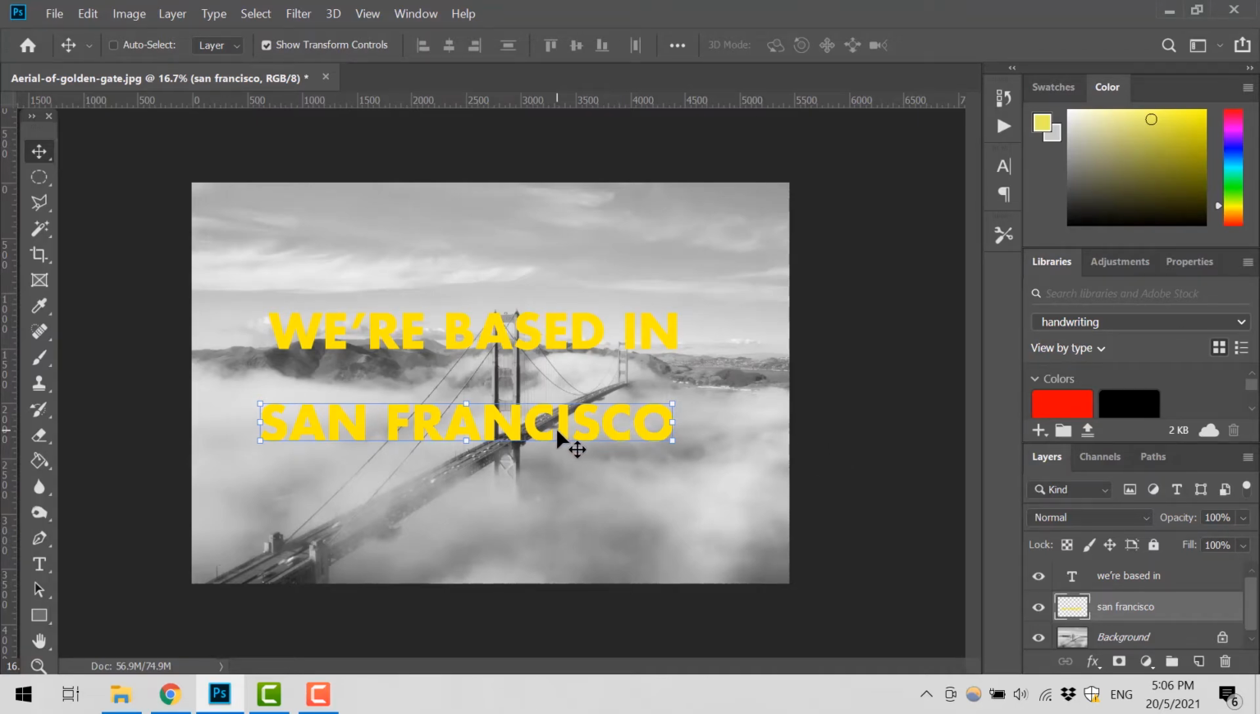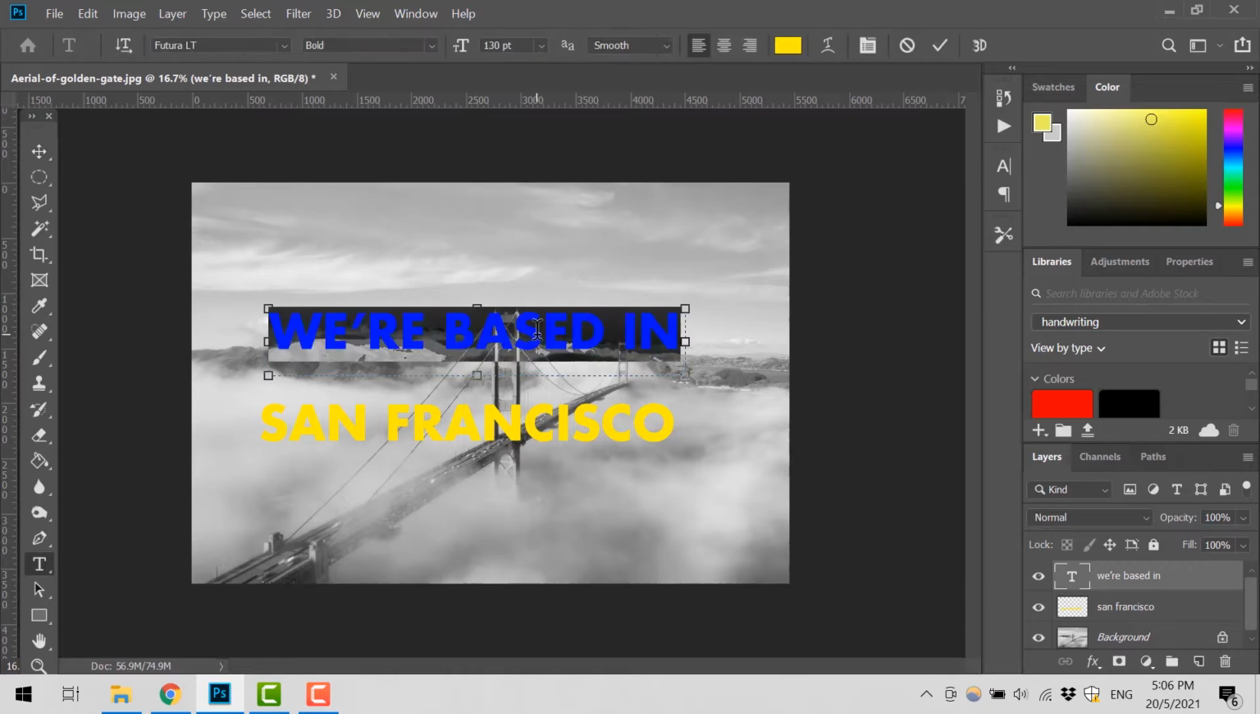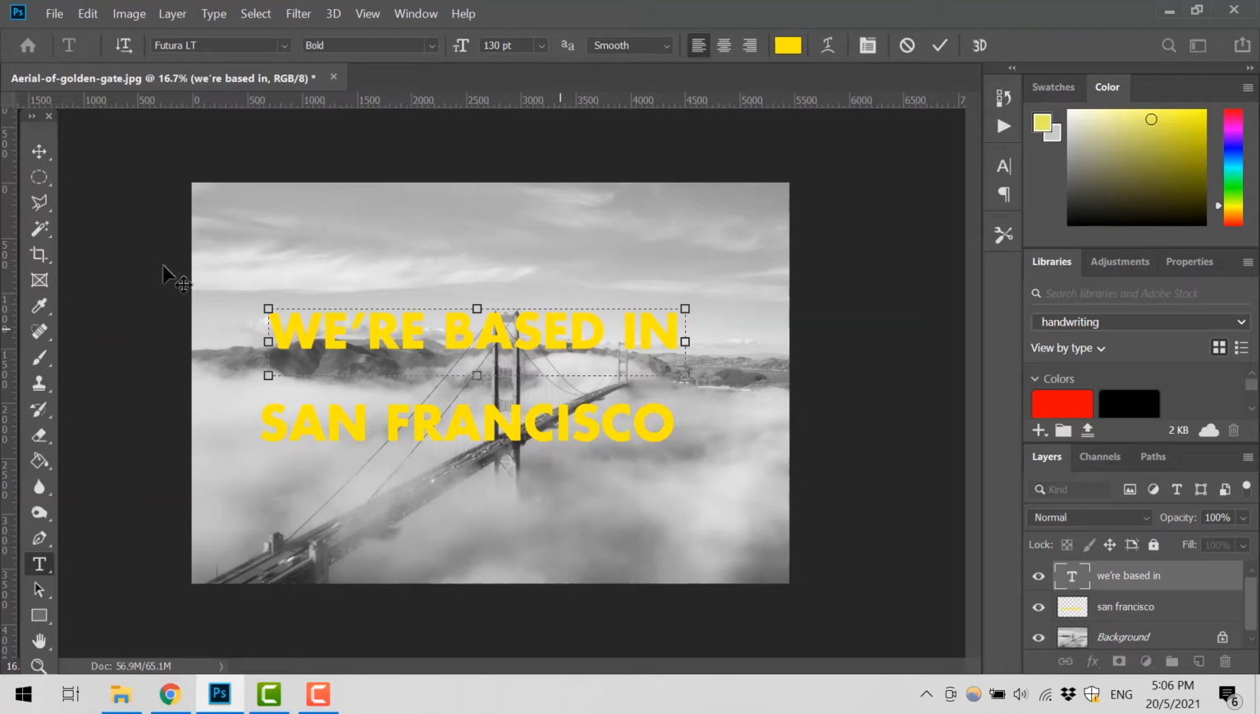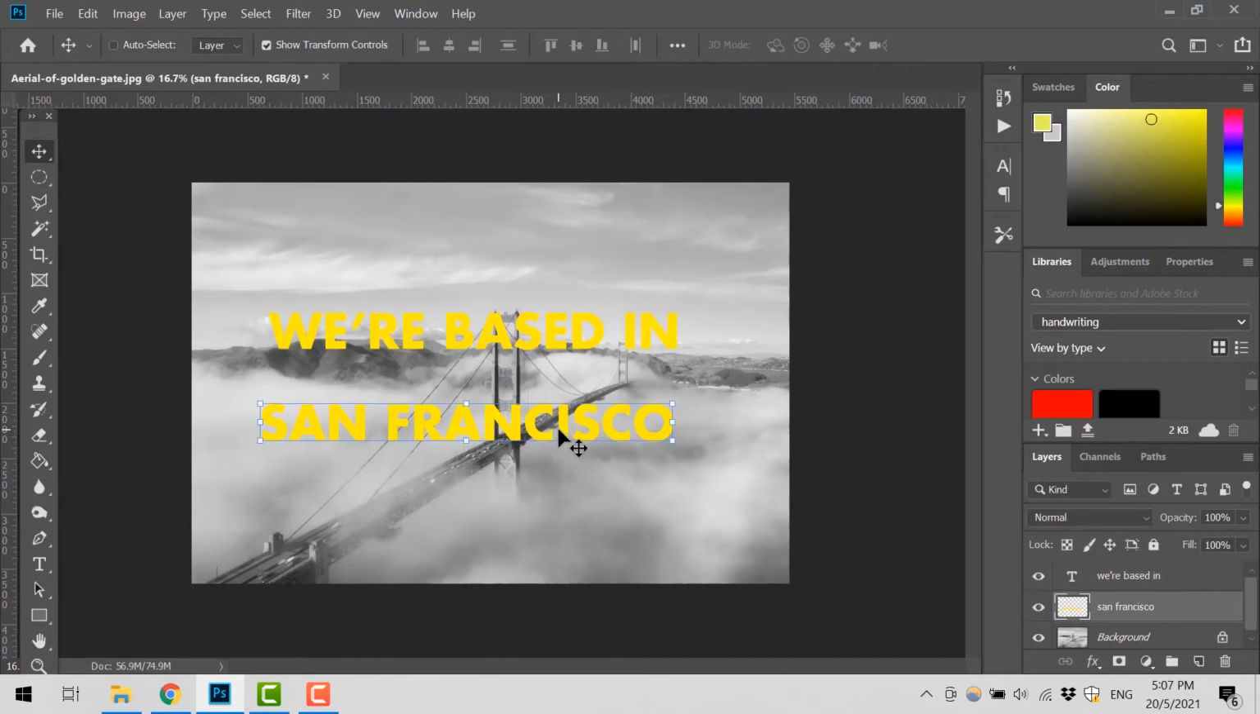If I try to double click this layer, we're not going to be able to enter back into the text box and edit it like we can with the "where based in" layer. Here it's a text box, editable text. But with San Francisco, it's an image, just like this background layer here. So these two now have the same property. It's not a text box anymore.